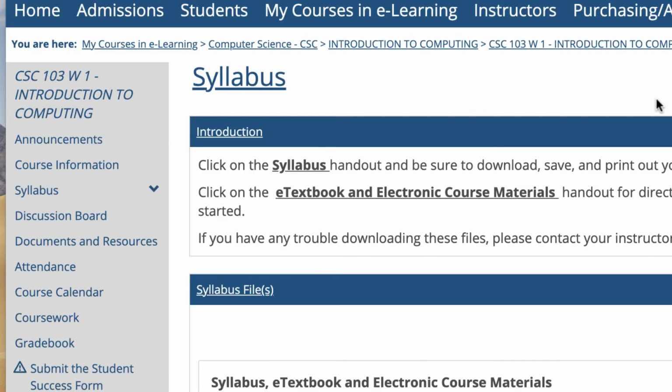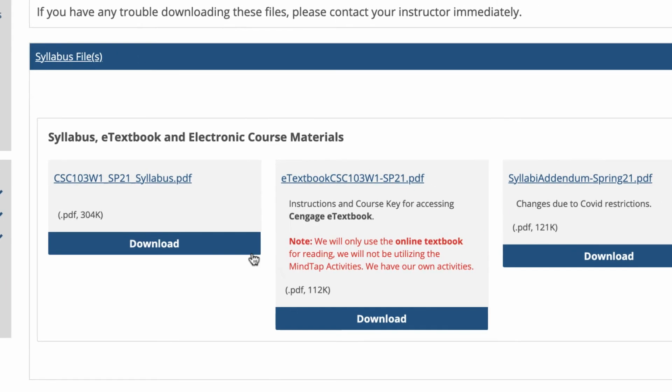Syllabus, I just want to point out on here that there's a section for syllabus, and there's the newest syllabus, which should be here. There's also information about the Cengage textbook. Now, we're just going to be using the textbook to read. We're not going to be using MindTap, so if you log into there and you start doing all these assignments and stuff, you don't have to do that. We're just going to use it for reading.